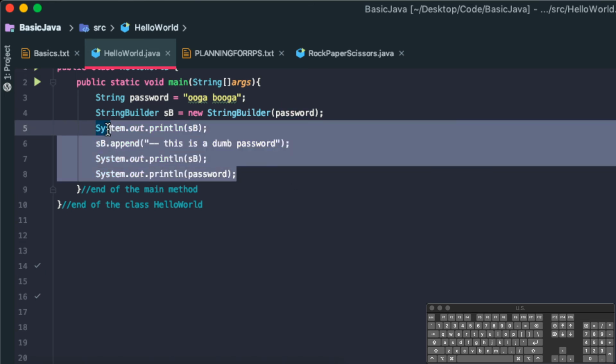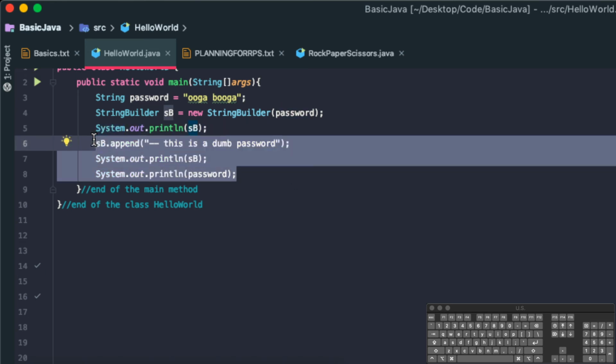Now, one last thing, I can have a for loop that basically goes through every single letter in the string builder. But I will save that idea for the next video, since this video was just kind of an introduction to string builders and the difference between primitives and reference types.